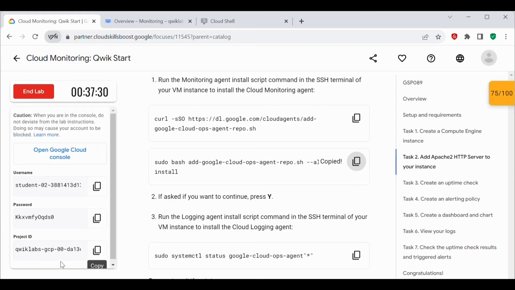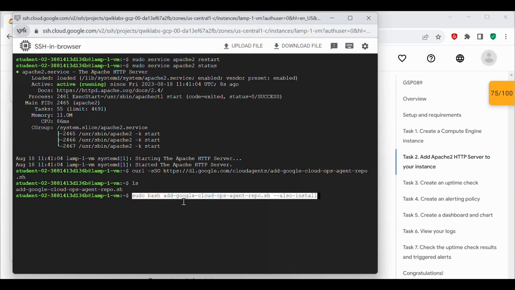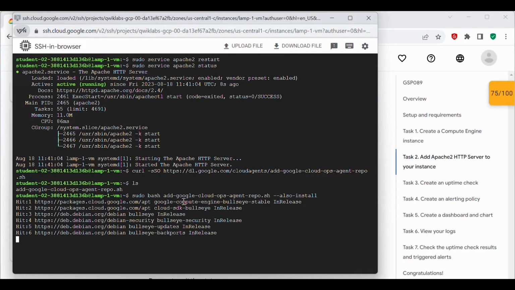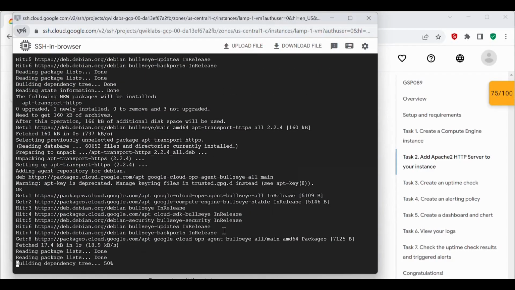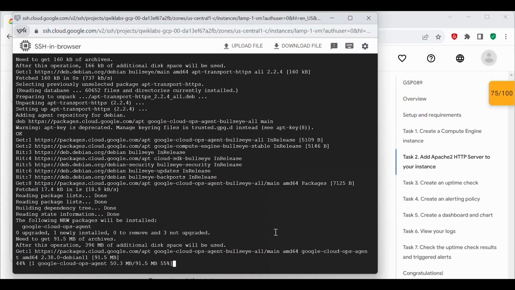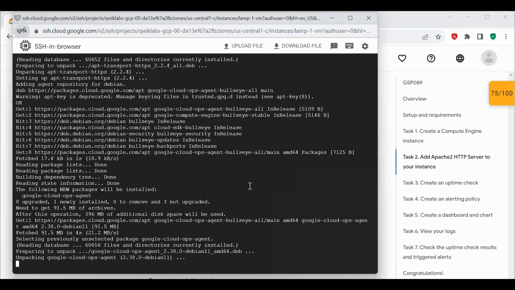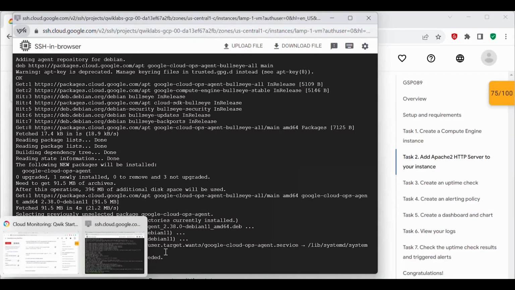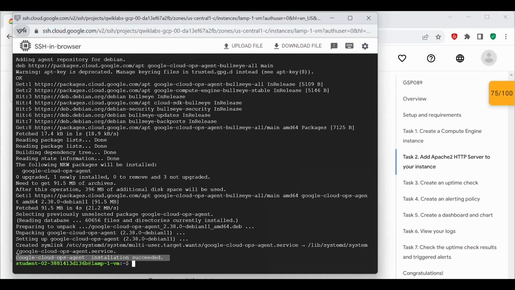Let's copy this command and execute it here. Now you can see it's installing that monitoring agent on this VM instance. This is very much required to set up the monitoring for this VM instance. Now the installation is successful. You should get this message.